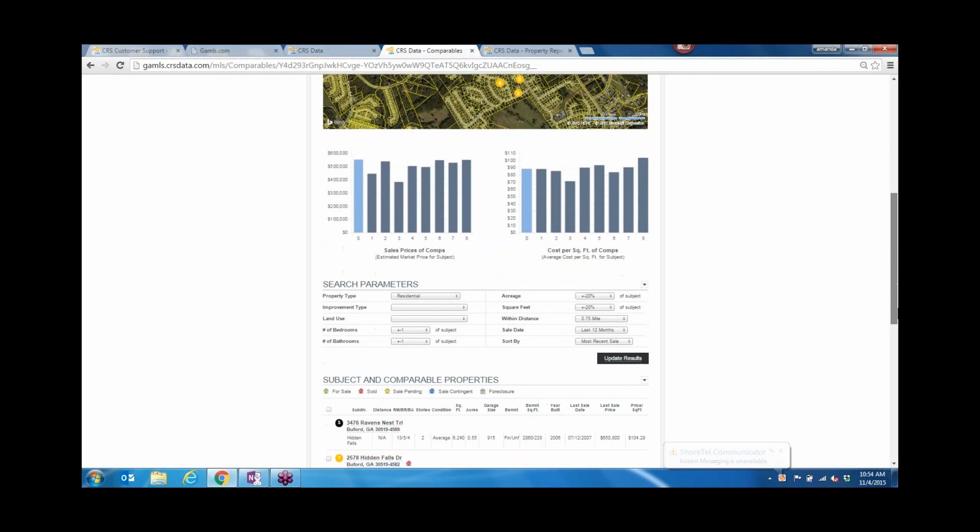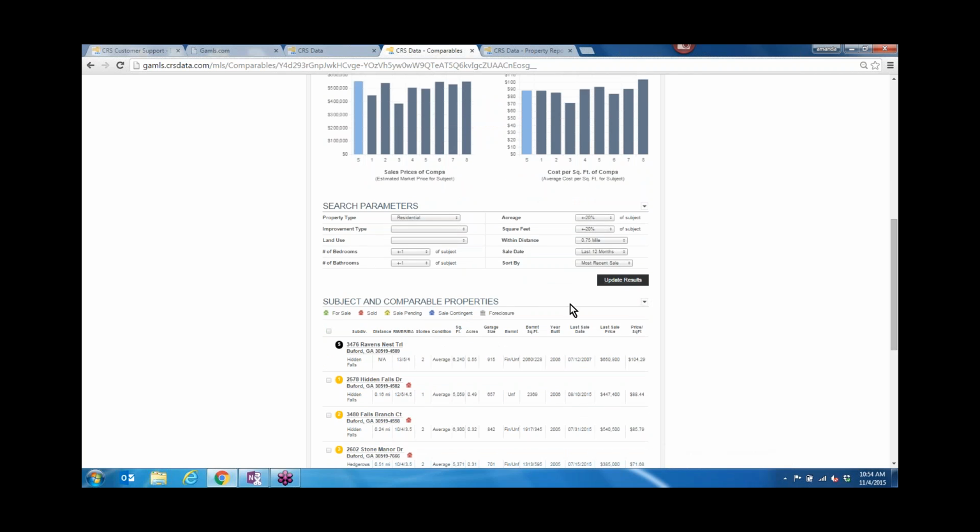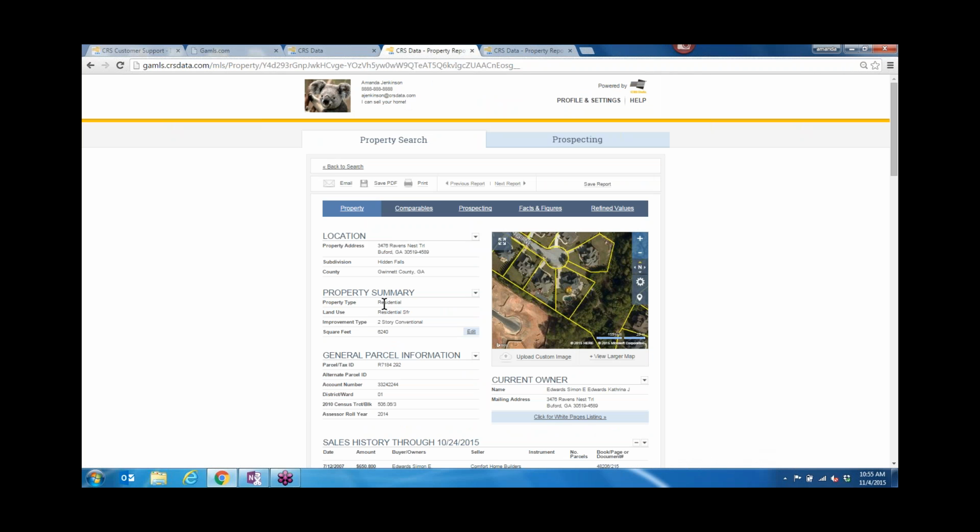Graphs are the same. The parameters are all the same as before, except that we've added to the improvement type and land use. These are going to default to being blank. If you want to use those, your best bet is going to be to go to a property report, look in your property summary at the land use and improvement type, and then copy those into the comparables.